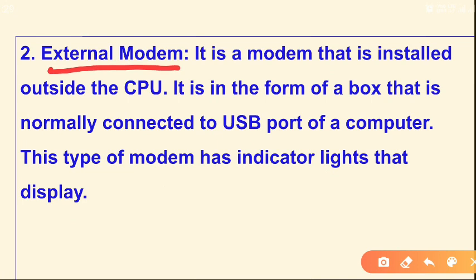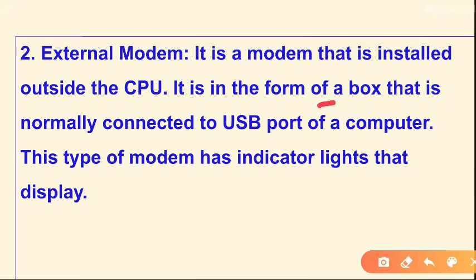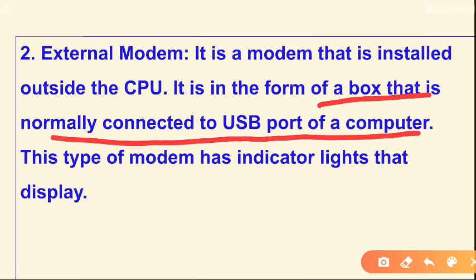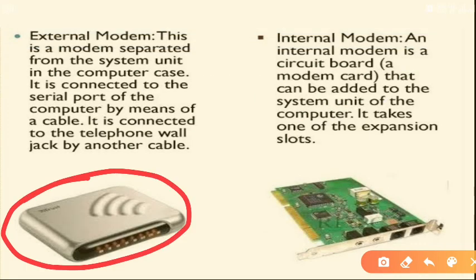Next, the next type of modem is called the external modem. As the name suggests, external modem is a modem that is installed outside the CPU box, sorry, the CPU cabinet. It is in the form of a box that is normally connected to the USB port of your computer. See, this is how that box looks like. This is the external modem. Sometimes your external modem also has antennas.